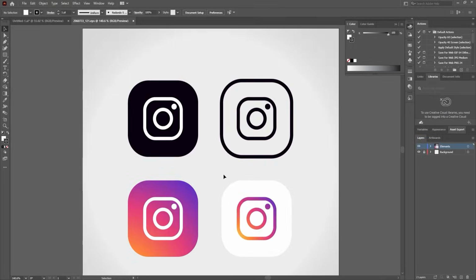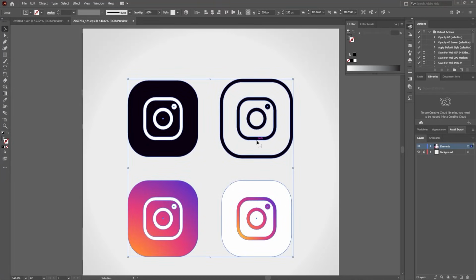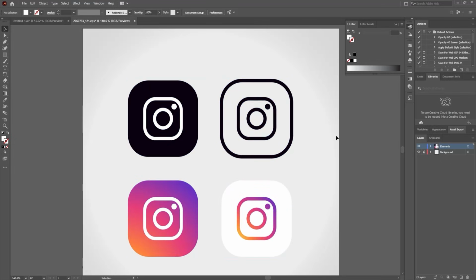So first of all, here we are in Adobe Illustrator. Now I have this logo file over here which I got from freepik.com. I'll provide the link in my description. Now over here we are going to need this logo, not this one. I'm going to select this one and this one over here.